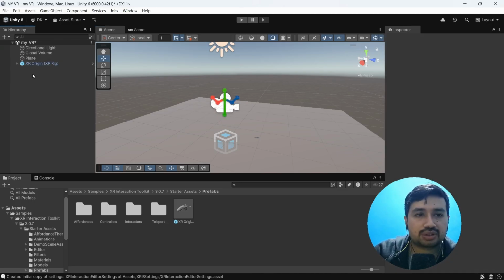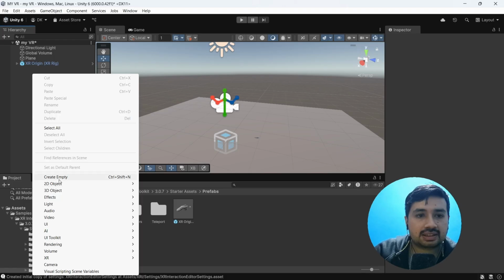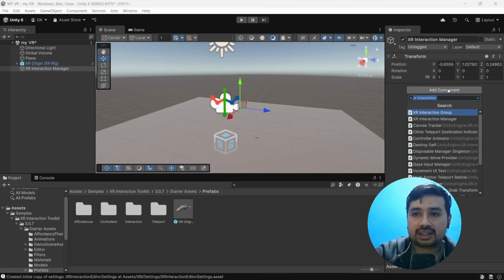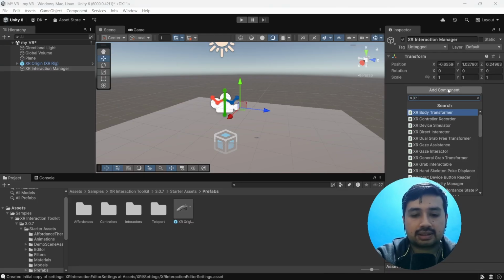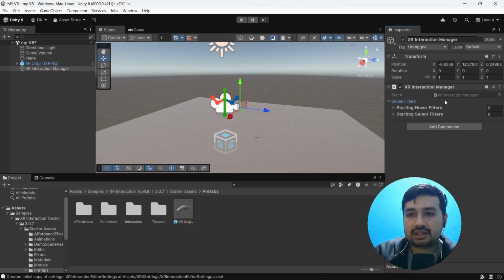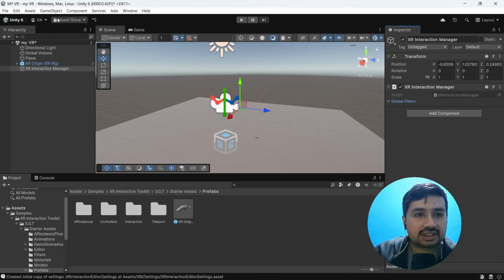For that, you can simply go here, right click, and create an empty game object, and you can name it XR interaction manager. Then go to the add component section and add XR interaction manager here, and it will be added to your virtual reality section.